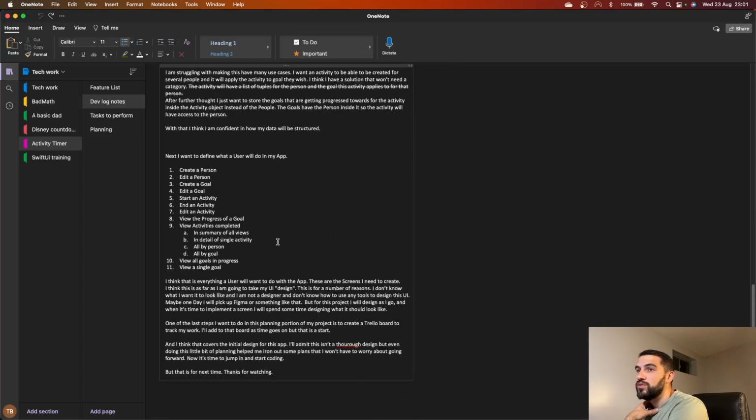Those actions are going to drive the views that I need to create. So they're going to create a person, edit a person, create a goal, edit a goal, create an activity, edit an activity, start activity, end activity. They're going to need to view goals and activities: goals related to a person, all of the goals that are in the app, activities related to goals, related to a person, all the activities that you see. So I'm using that as a template for what views I need to create. I think that is where I'm going to stop my upfront planning.